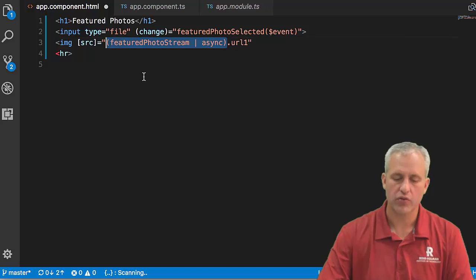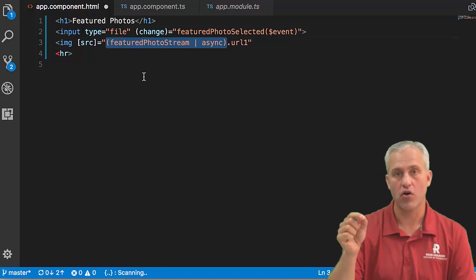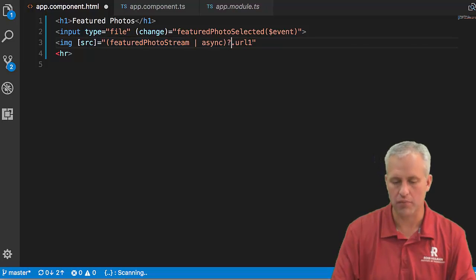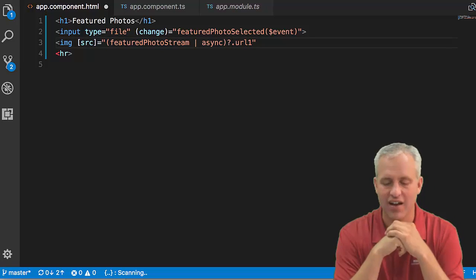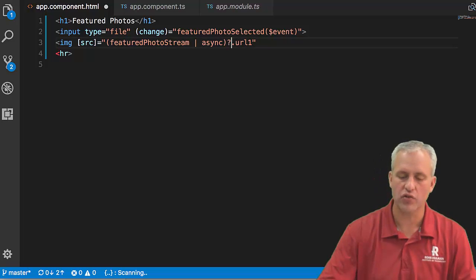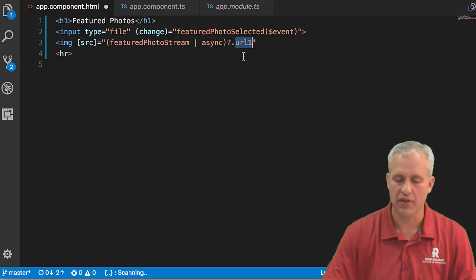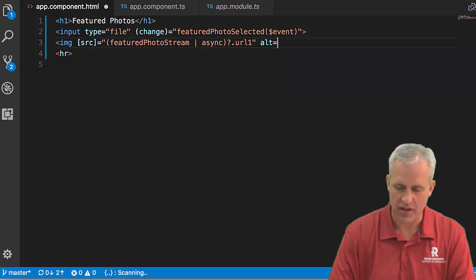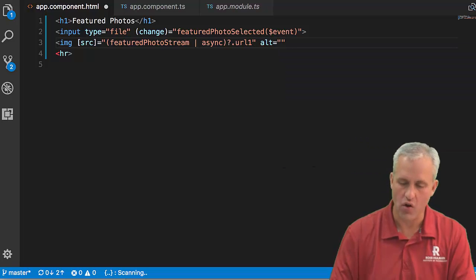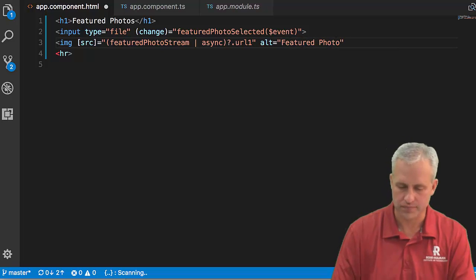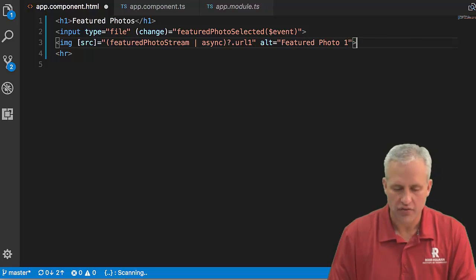Also, whenever you use streams, they come back null the first time, like instantly they're null, and then they come back good. And so what I'm going to do is put an Elvis operator here, the question mark. And this is an optional which says, hey, assuming that this thing is not null, give me url1 from it. And then best practice is to always add an alt, which is just a description of what this thing is. And so this is just a featured photo. I guess I could say featured photo 1.